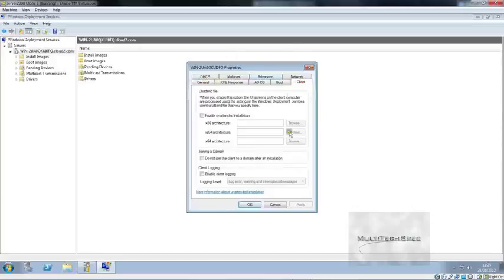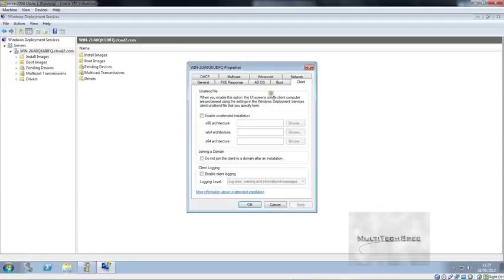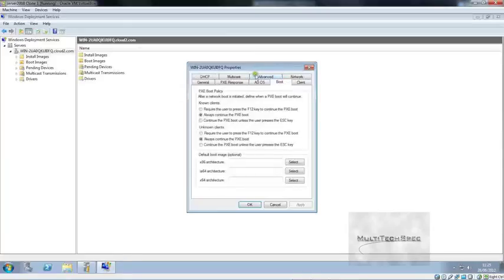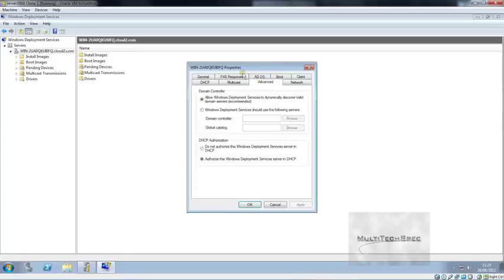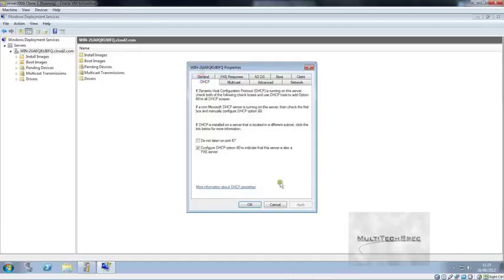This is just for unattended installations. So if you have an XML file, you just put that in there, and it'll do an unattended installation for you, considering that it's been done properly. I'll show you that in a later session, once I've figured it out. Network, that's fine as well. Boot, advanced. Yeah, I think that's fine. Okay, let's click OK.